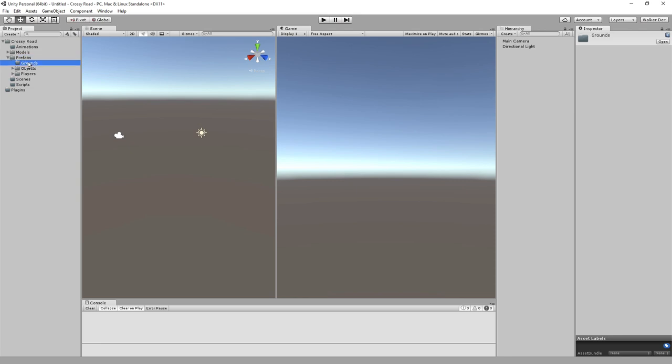Alright, so this can be prefabs. Inside of there is grounds. Alright, so your folders should look like this. Be sure you've copied it correctly. And then once you're done with that one, then we'll move on to the next part.